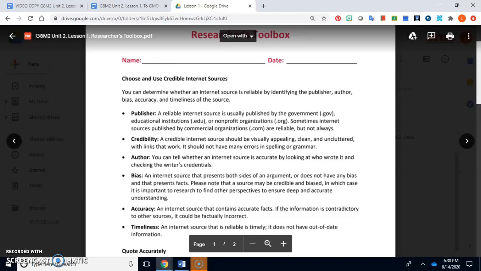As for the author, you can tell whether an internet source is accurate by looking at who wrote it and checking their credentials. Now, there is bias. An internet source that presents both sides of an argument or does not have bias and that presents facts is better. Please note that a source may be credible but have bias, in which case it's important to research to find other perspectives to ensure deep and accurate understanding.